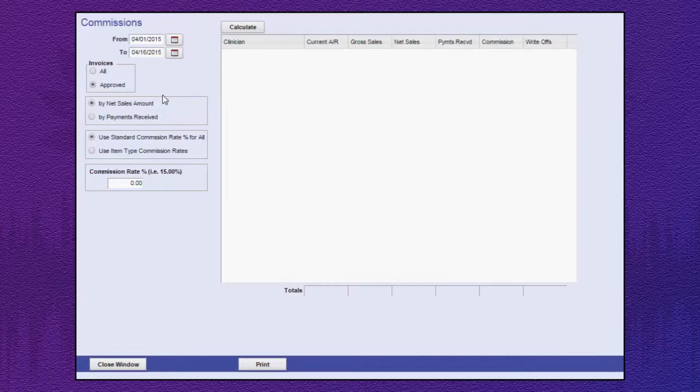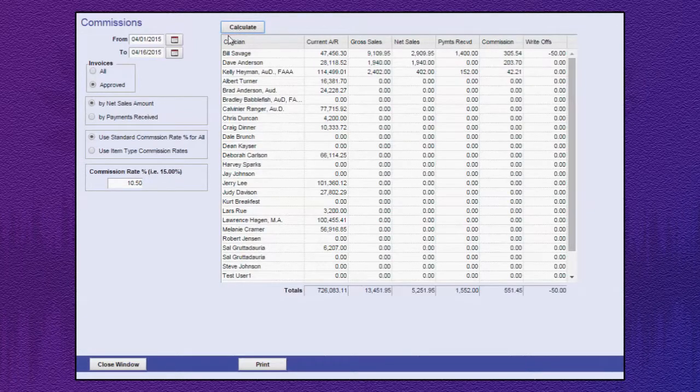The first is flat rate on all item net sales. To calculate commissions as a percentage of net sales on all items, select by net sales amount and use standard commission rates % for all. The commission rate % field will become enabled. The rate should be entered as a percentage where 10.5 is entered as 10.5.